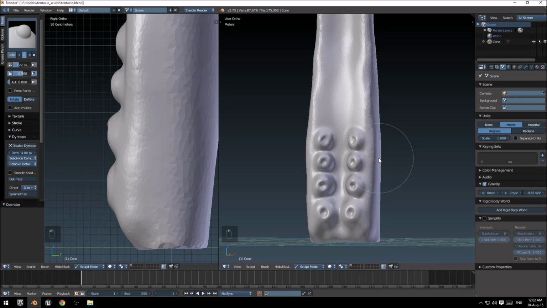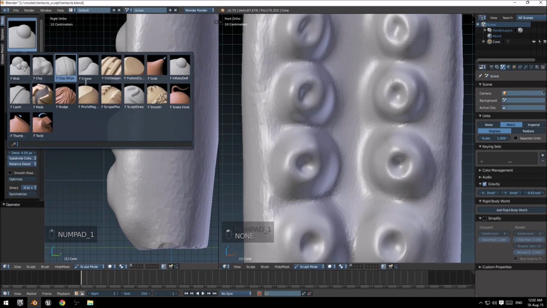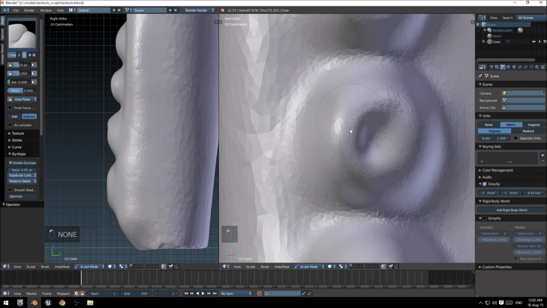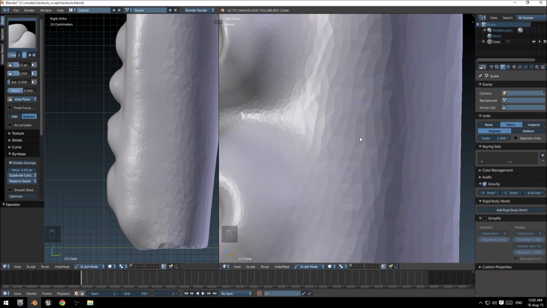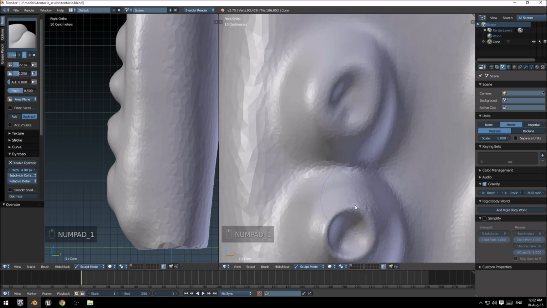Alright, I might just time lapse this a little bit because it is a very tedious process. Just a few brushes that I want to show you that I'm going to use. I'm going to use the crease brush, but not its default. I will hold control and then you see it will give it a little bit more of an edge outwards.